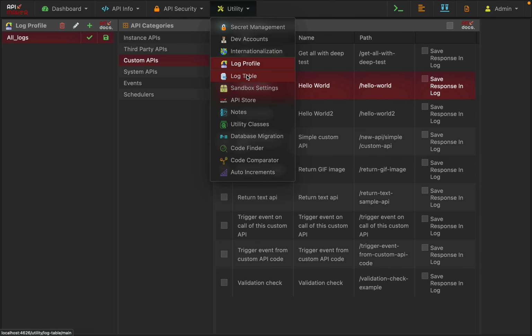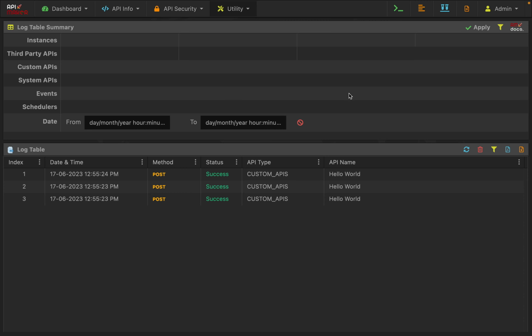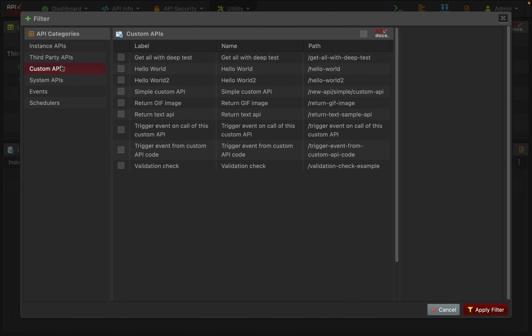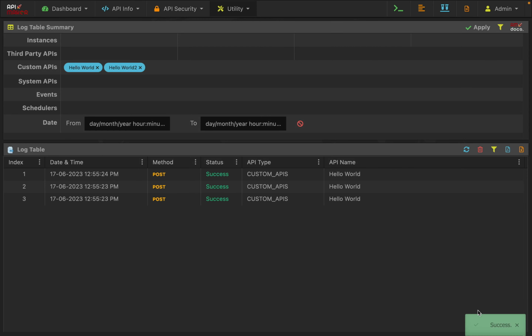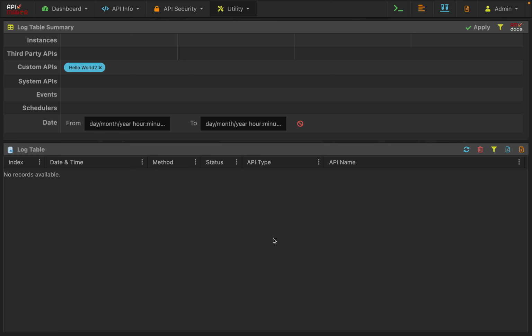We can filter our logs based on specific API also. For example, we want to see logs of only hello world and hello world 2. We'll apply that filter and we'll get the logs of only hello world API. Let's remove the hello world. We'll apply that and we are not getting any logs.